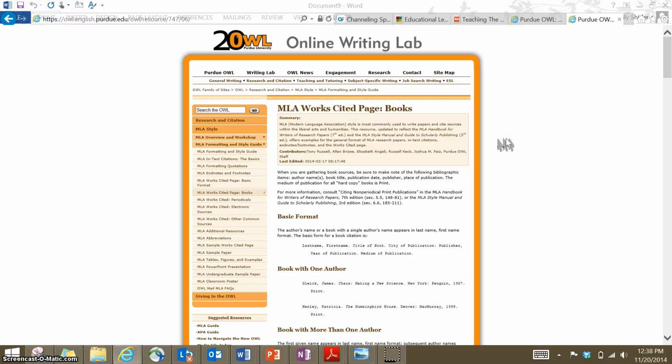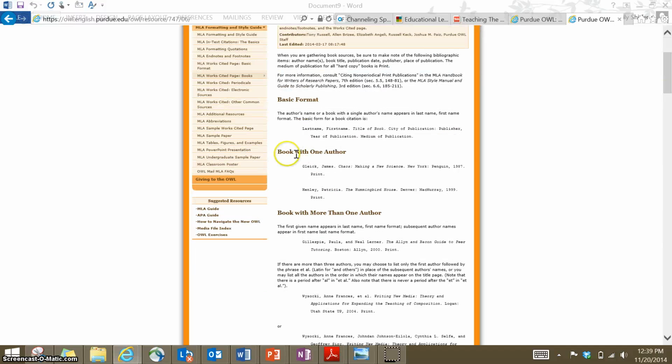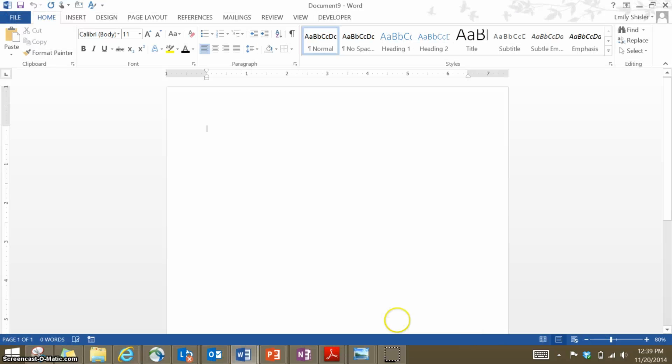If you're not going to use OWL, the online writing lab through Purdue, you're going to want to make sure that whatever website you're using to check your MLA information, you're using the 7th edition of MLA. They update the rules all the time. So I'm going to scroll down to where I see a book with one author. This is how I'm going to need to cite my one book with my one author, in this case, Shakespeare's Macbeth. So I'm actually just going to copy and paste the rules onto my page, so I'm sure that I'm going to do it correctly.